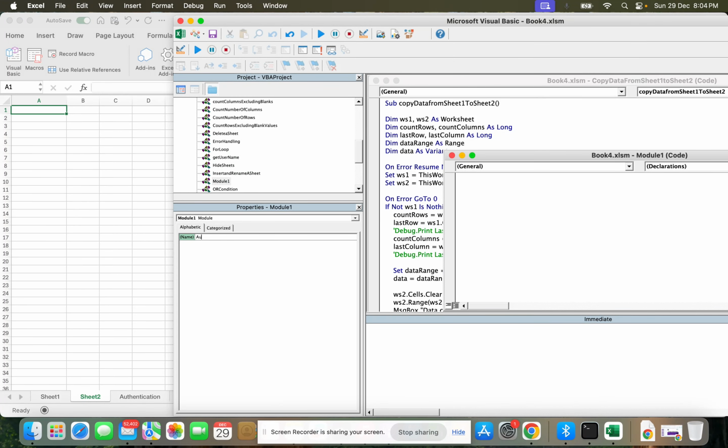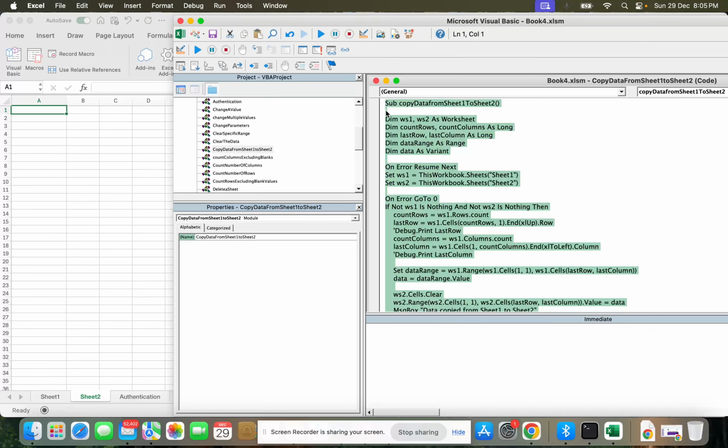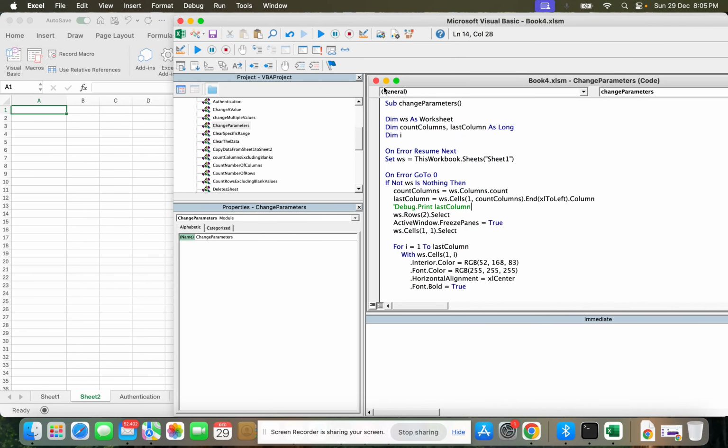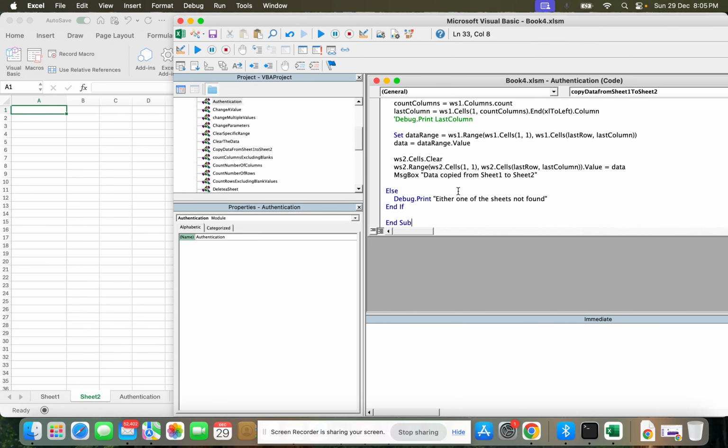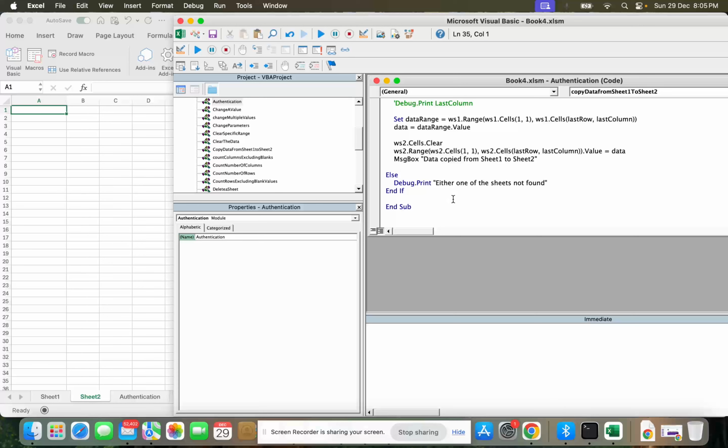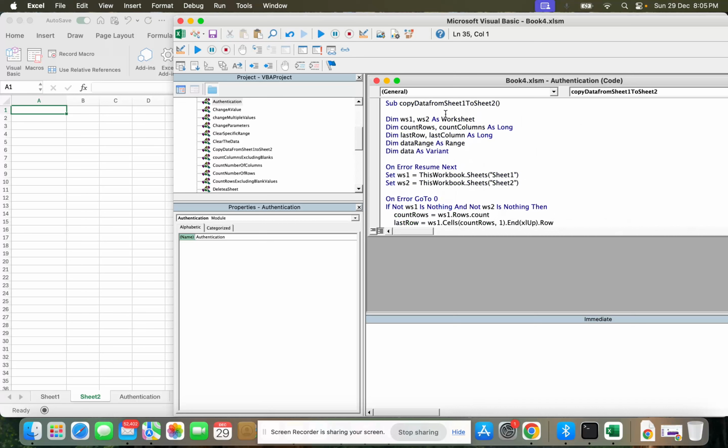I'm naming it authentication, and I'm updating the data over here. So this is one macro. Now I want to put a restriction on this one so that not everyone can use it. Let's assume this is the requirement.